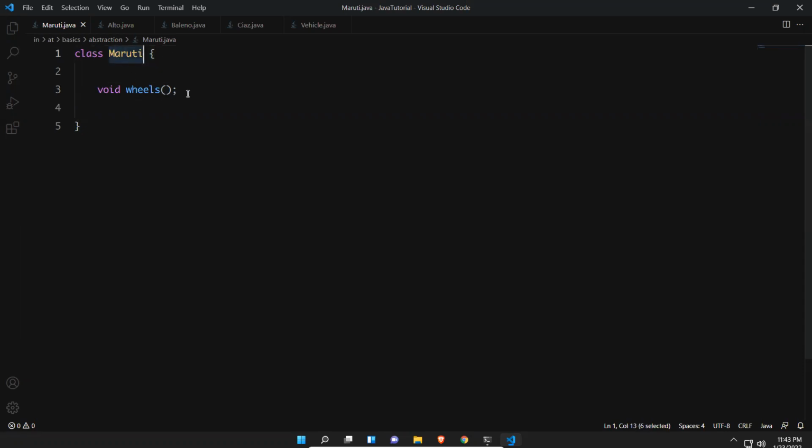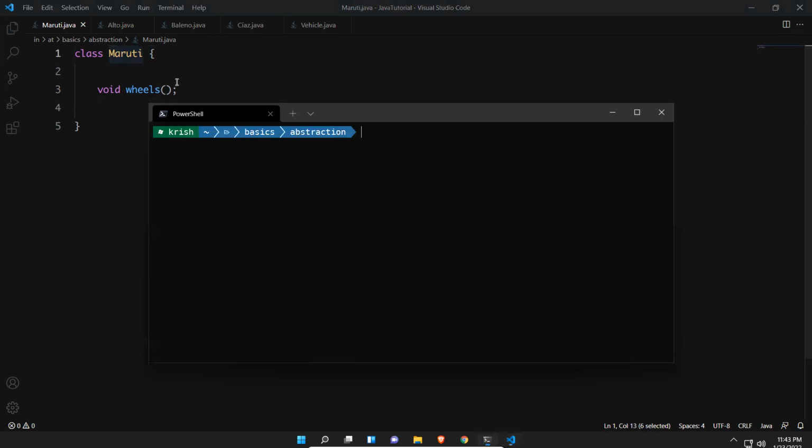I'm not implementing anything. If you want to implement something, you should have at least these brackets. But I'm not doing anything and I'm terminating the method with a semicolon. If you try to compile this, we will see what happens exactly. javac Maruti.java.